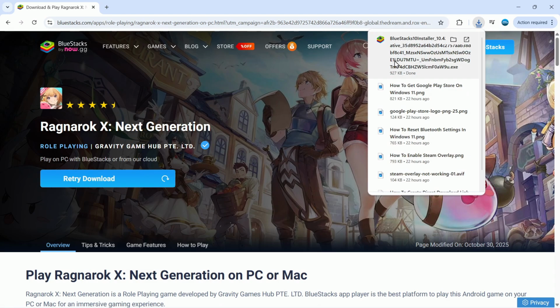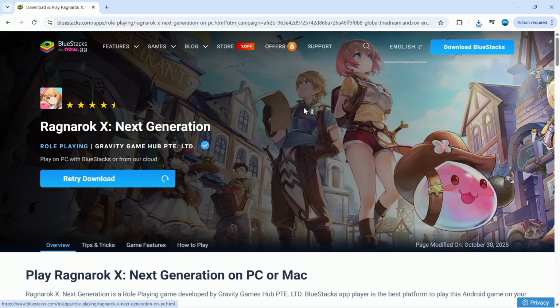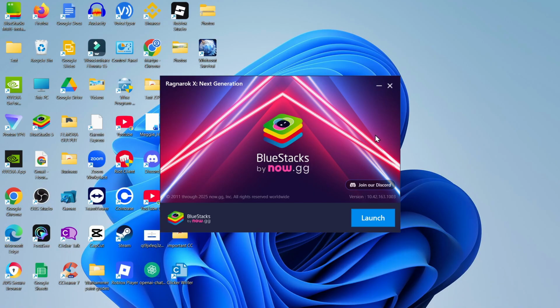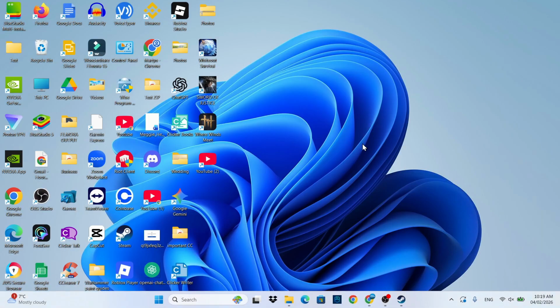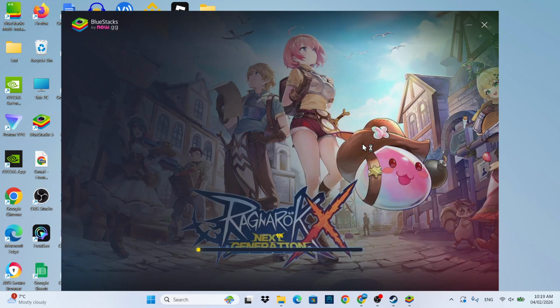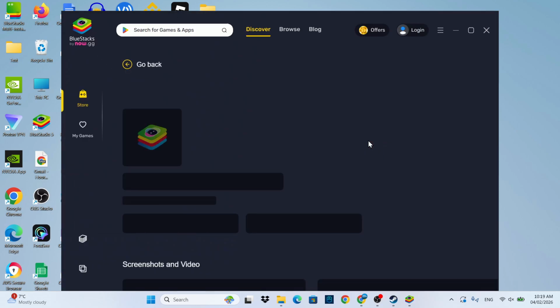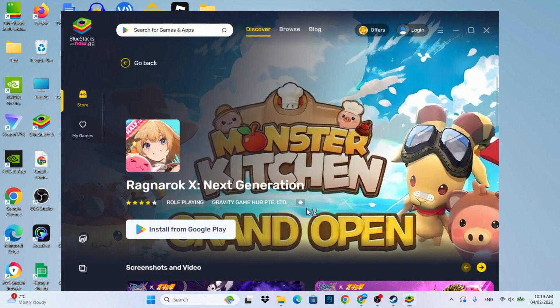You can then open up your downloads folder, click the installer, and run through the steps to install BlueStacks on your PC. Once you've installed BlueStacks, you're going to get a window like this with a blue launch button. Click launch, and that's going to launch BlueStacks on your PC. If you clicked the link in the video description down below, it's going to take you directly to the page for Ragnarok X.